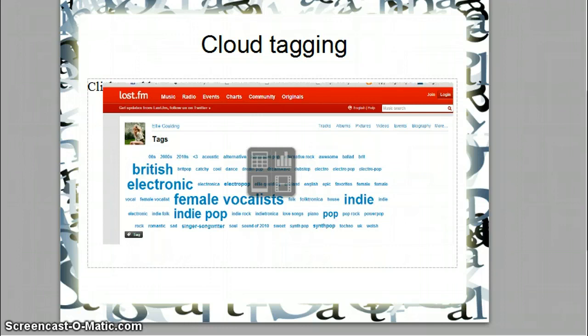So here's an example of cloud tagging from Last.fm. Folksonomies can be used to describe any kind of digital item, record, or file in a non-hierarchical way.